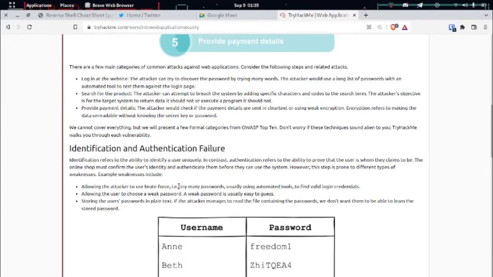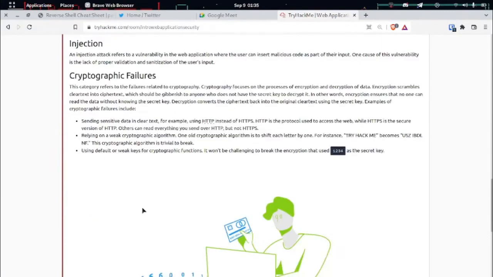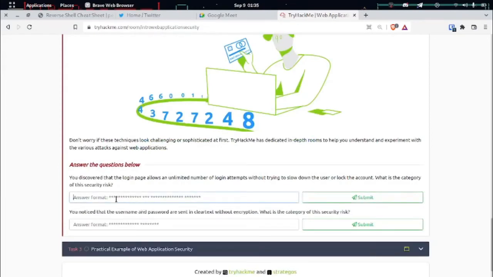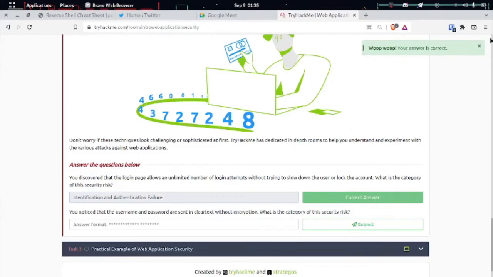So brute force can allow as many tries as possible, and that can totally be an identification failure. Okay, that is the correct answer.